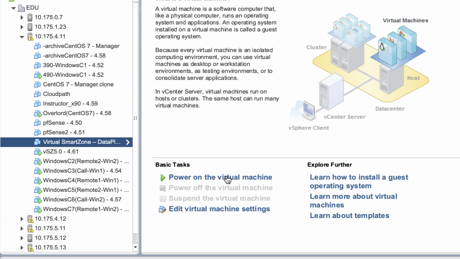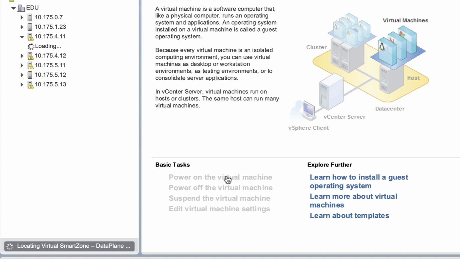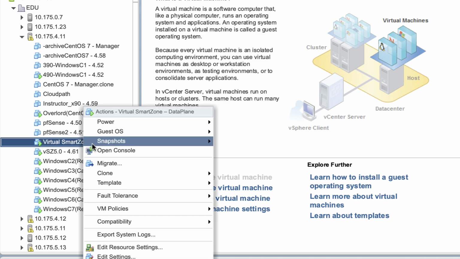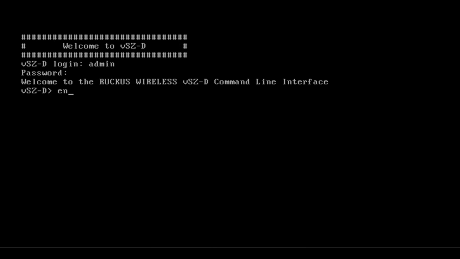Okay, now all we have to do is power it on. We're going to power on the virtual machine by clicking the Power on Virtual Machine button. Then on the virtual machine itself, we're going to right-click and go to Open Console. Since this is a new install, we're going to use default credentials. The login is admin and the password is admin. Then we'll type enable, or shorten it to EN, and use the password of admin again. Now we're going to type setup.